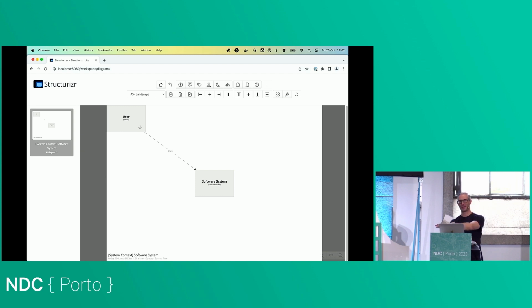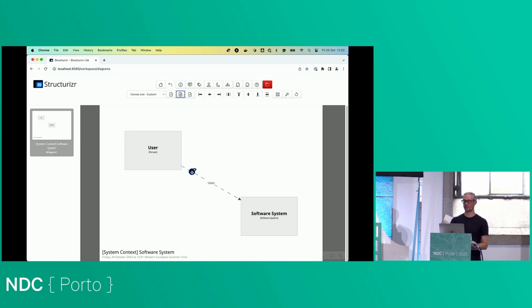So this Structurizr Lite tooling by default is a manual layout tool. So what we can do now is we can start moving boxes around. We can change the canvas size. We can introduce line breaks. We can change the routing of things. This will save.